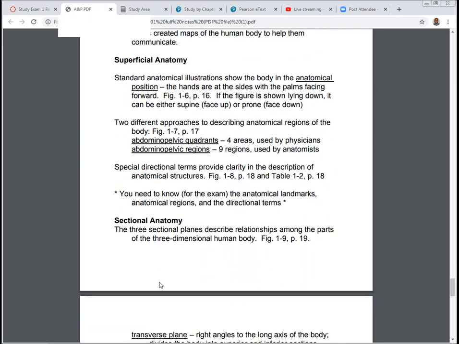Anatomical position: basically, hands at the sides, palms facing forward. That's anatomical position. You have quadrants in your abdominopelvic area. It could be 4 areas, which physicians use. You also have 9 abdominopelvic regions, which anatomists use. We'll talk about that more in lab.